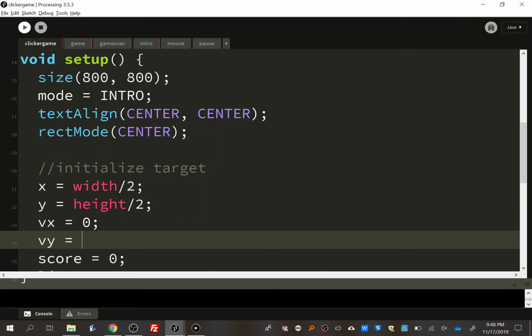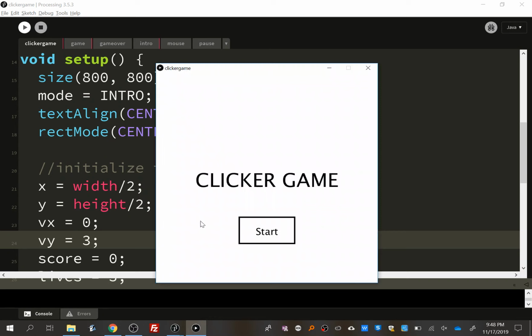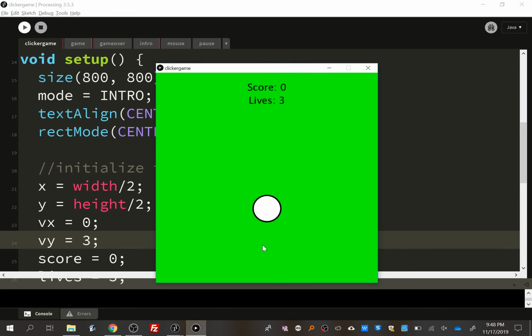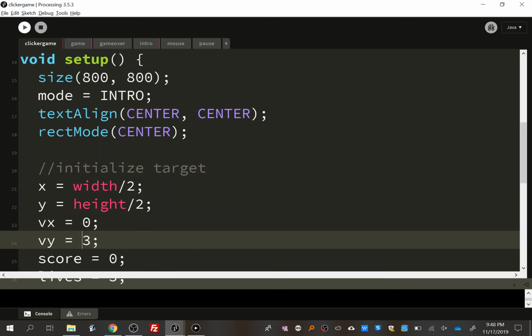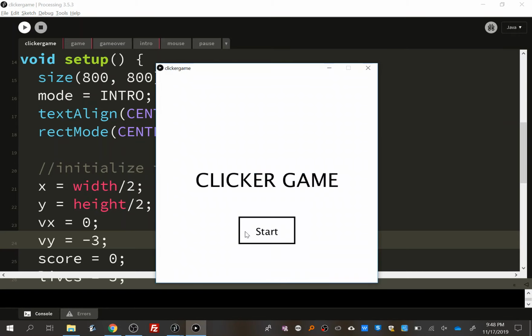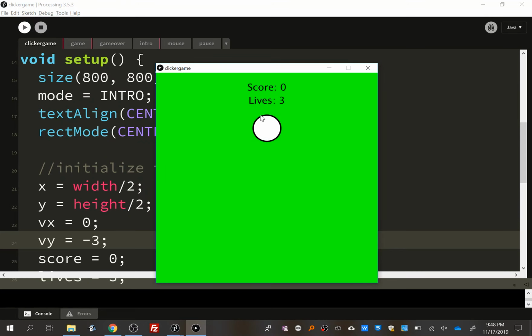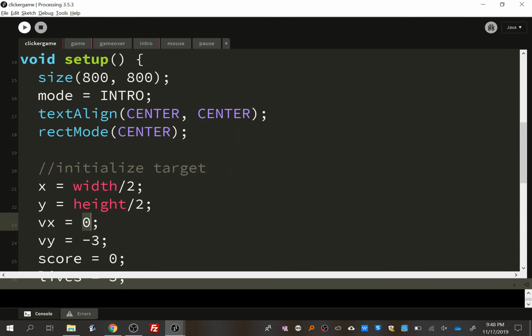Vy is a little bit more confusing because if I say 3, you might think, well, it's going to go up by 3, but actually it goes down because of the y-axis being upside down in Processing. So you have to make it a negative number in order for it to go up in Processing, and in most programming languages. Whoa, look at it go. It's going up.